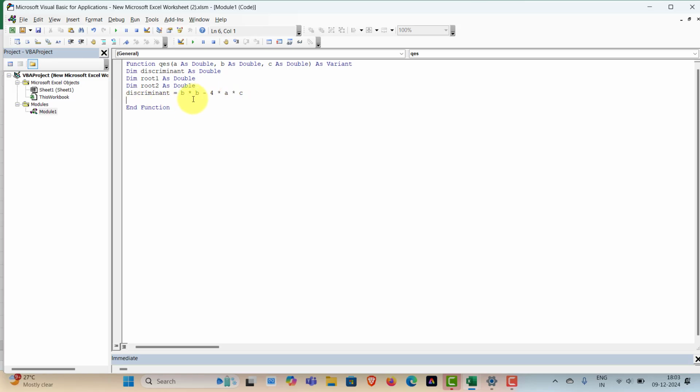For checking the sign, you can use the If statement. So if discriminant less than 0, what is the function going to do? We will get the value for the function. For the function name, I'll assign a string, "roots imaginary". Else, if it's not less than 0, you need to calculate 2 roots.